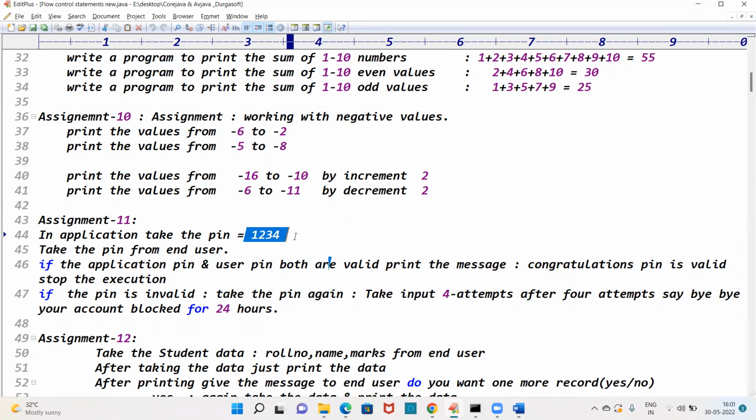In the application, you took the pin number 1234. Take the pin from the end user. If the application pin and user pin both are valid, give the message like congratulations, pin is valid, right? Stop the execution. If the pin is invalid, take the pin again. If the pin is invalid, enter again. Like that, you need to repeat how many times? Four times, guys. After four times, we have to say your account is blocked, say bye bye, right?